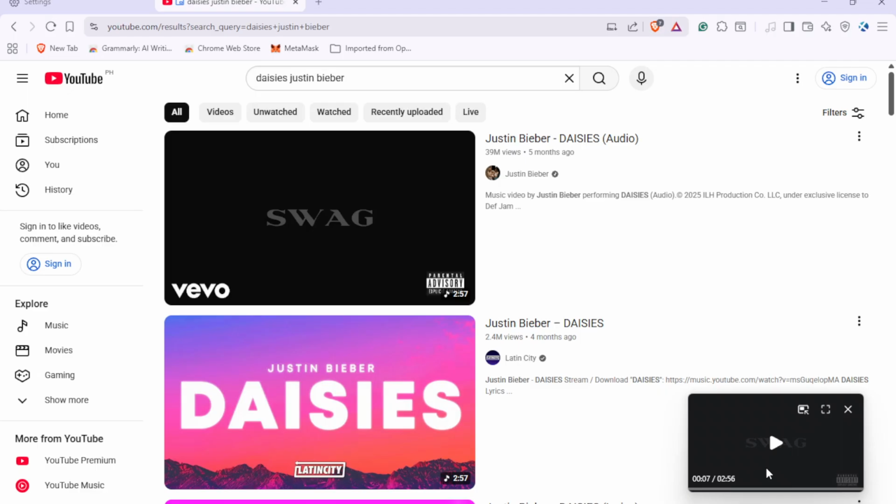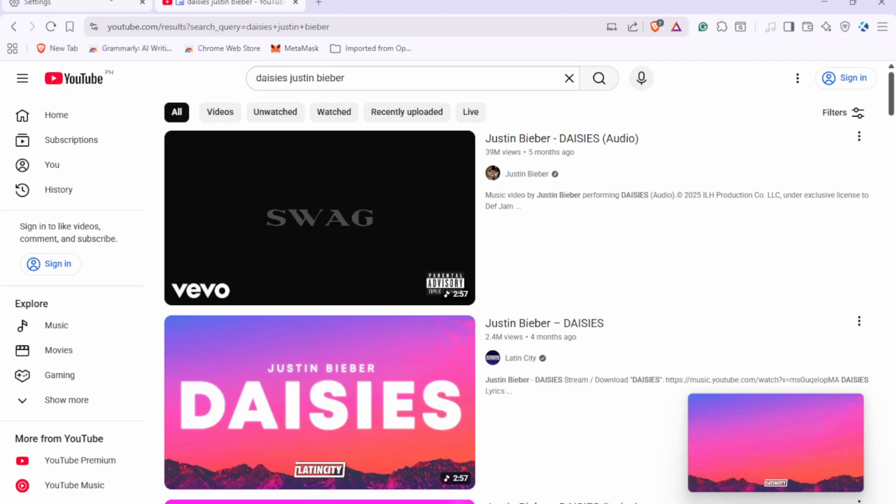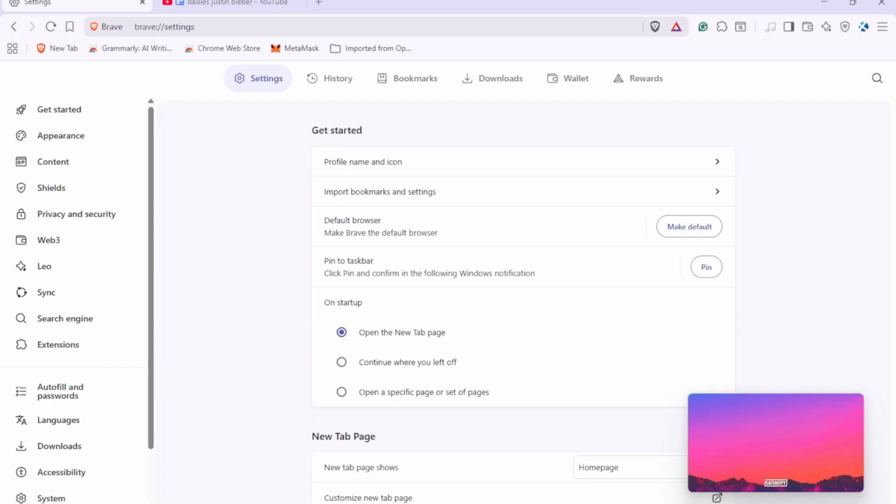With these settings, you can listen to your favorite videos while multitasking, studying, or keeping your screen off to save battery.